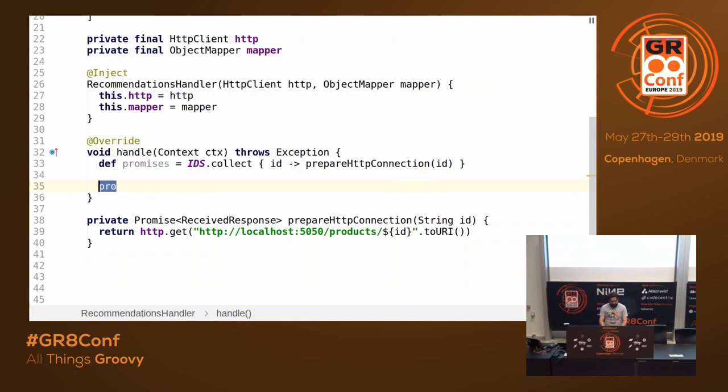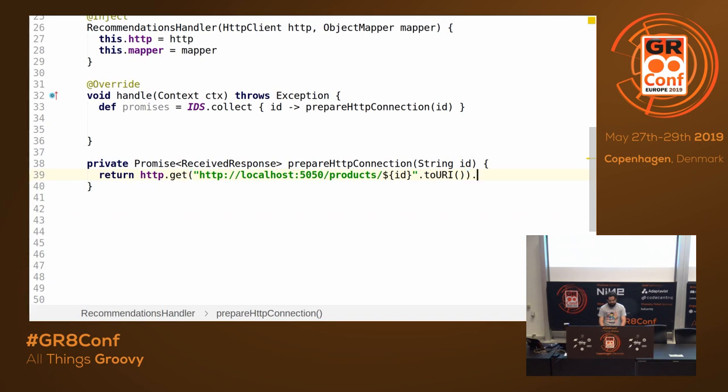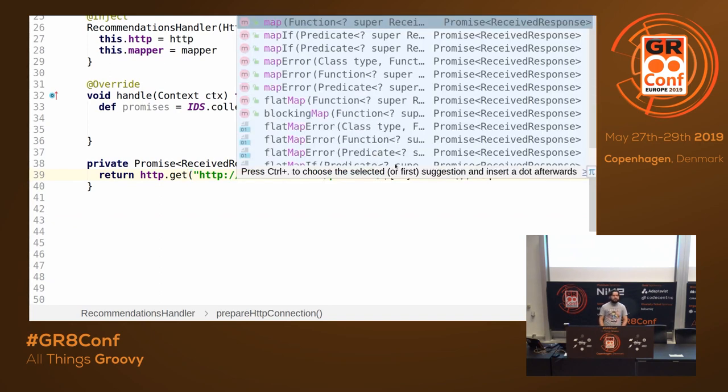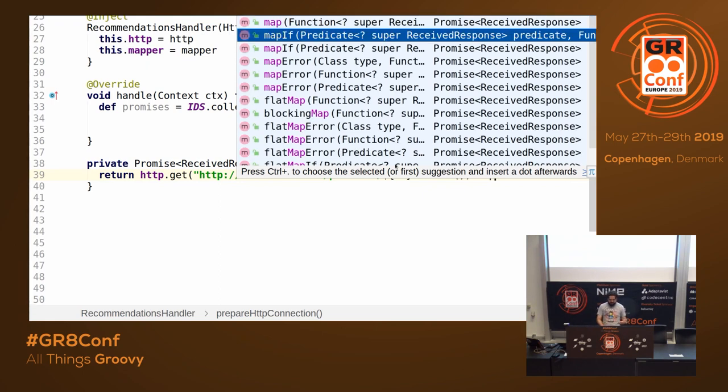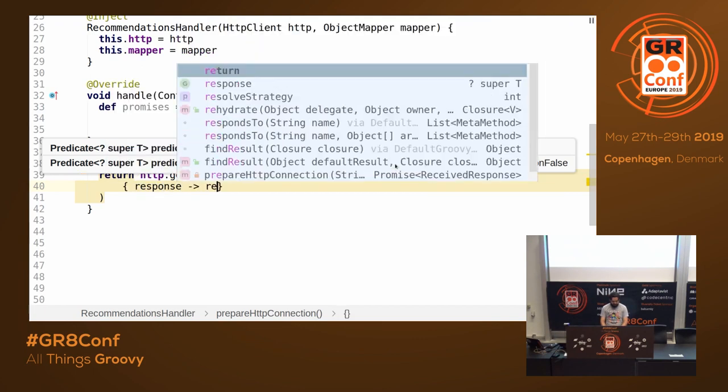And we can do better. Promise API is very, very handy. So for instance, what we can do with promises, we can call methods like map. So we can get one type of value, and we can map it to other type. And in our case, this can be pretty useful because we can map this received response to a final product type. And we can even do better because we can use map if. This is a specific variant of this map method where the first parameter is the predicate. We will say what is the correct response in our case, and it will apply two different mapping functions, depending on the predicate. So in our case, the predicate is quite simple.